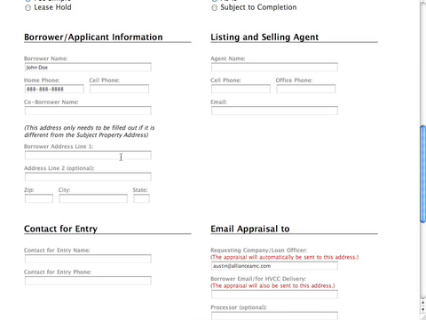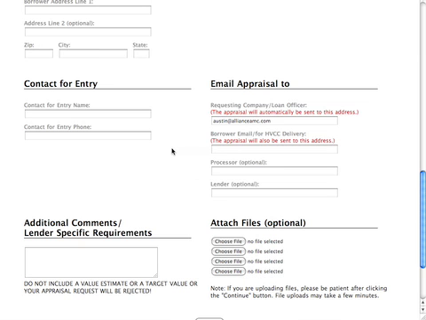This other address information here is only applicable if it's different from the subject property address, for example, investment property or a purchase. Right here where we have the email the appraisal to, as you can see, my email has auto-populated because I'm the account holder. The email field below is a mandatory field, and it's our attempt to assist with HVCC delivery.